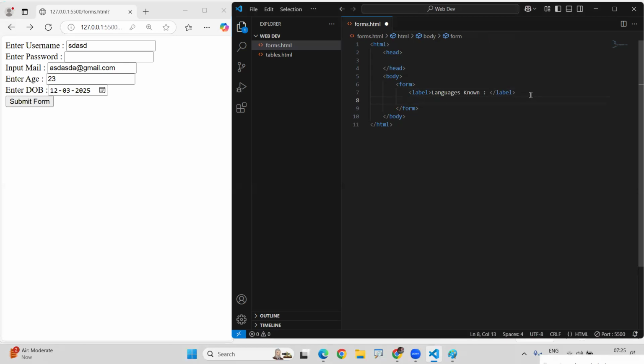Suppose if you give the number of languages, they can select multiple. The people can speak multiple languages. So we need to give multiple options to check. That is what checkbox. Here input type is equal to checkbox.